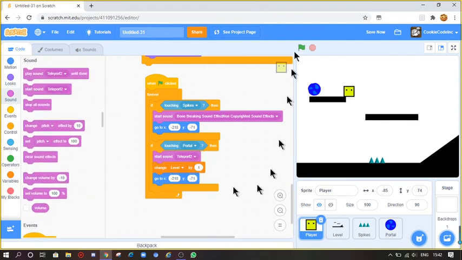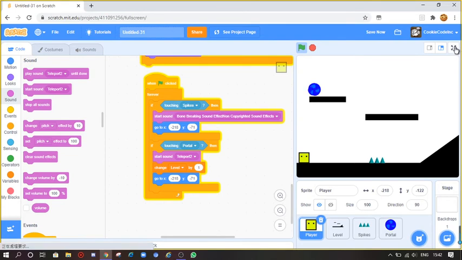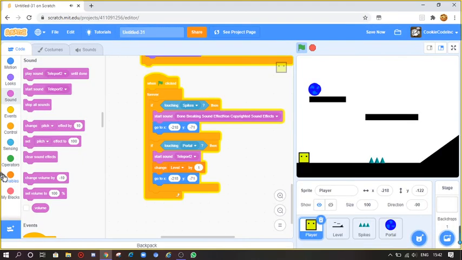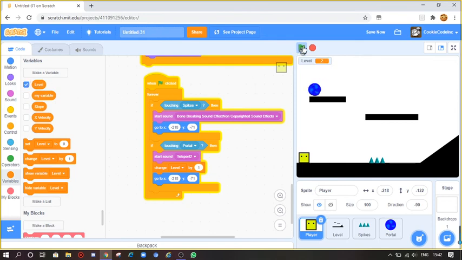So yeah, so now when we go to the spike, go up here and touch this, it's level 2 now. So yeah, it was level 2, but the level didn't really change.